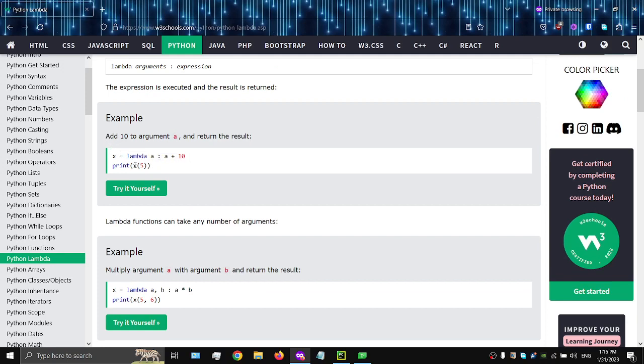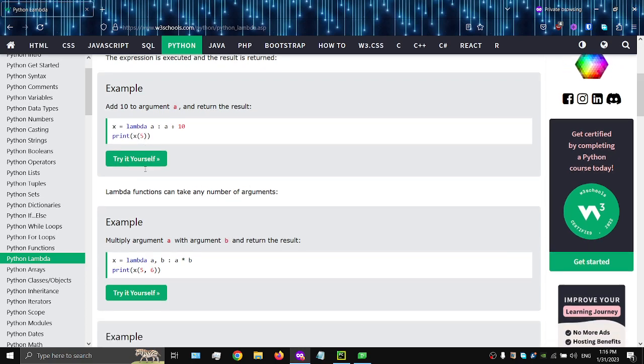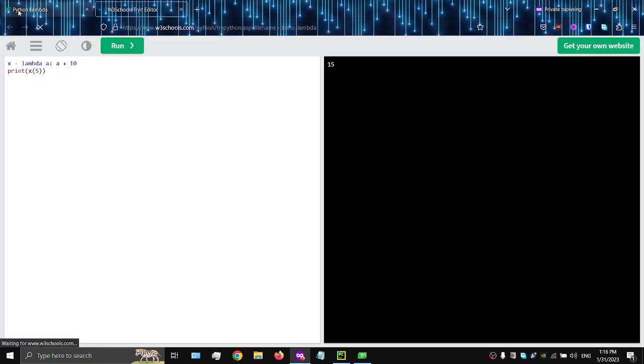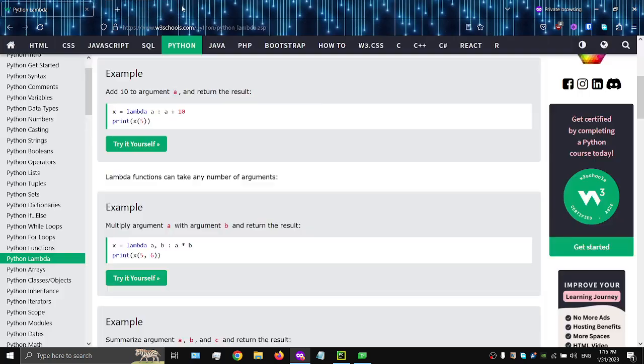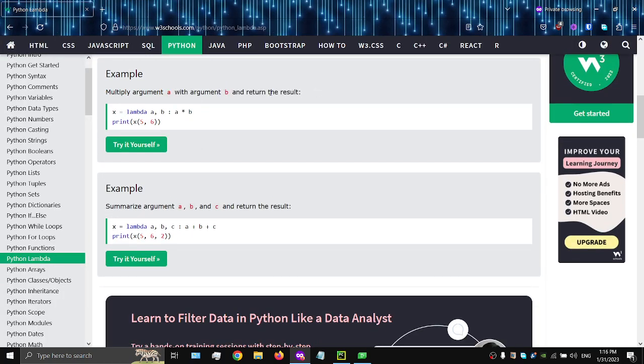a plus 10. Print x(5). What does this do? Okay, I'm going to try to run it. It gives me 15, but how? You give it 5 plus 10. I still do not understand what it's doing.